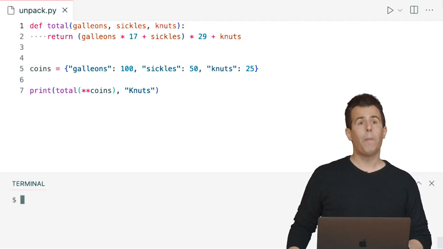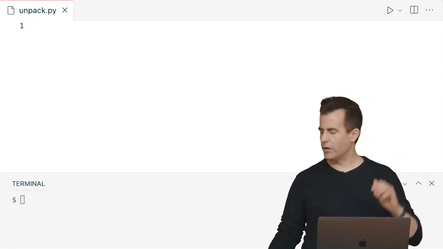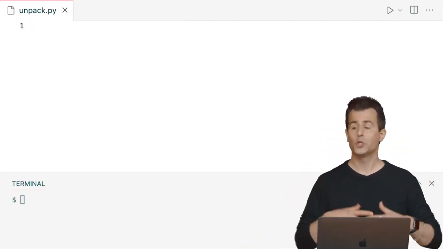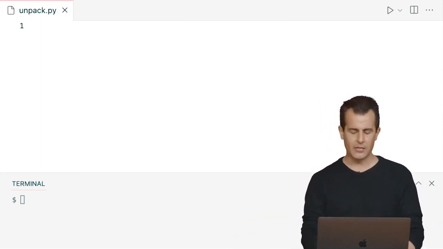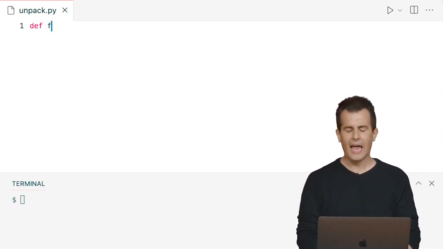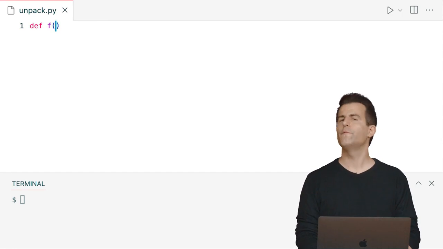In fact, let me go back to VS Code here, and let me propose that we start over with this code and get rid of our notion of galleons and sickles and knuts and do something just a little more generic, just so that we've seen the syntax for this. Suppose that I define a function as follows. Define a function, let's call it f, and that function is not going to take a specific number of arguments, but a variable one.